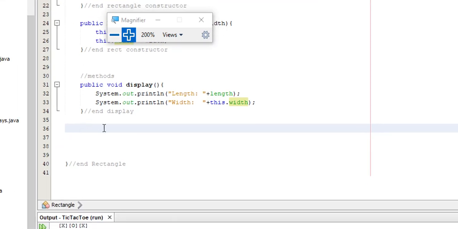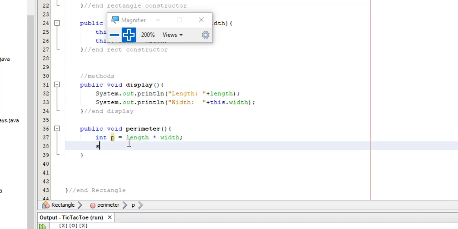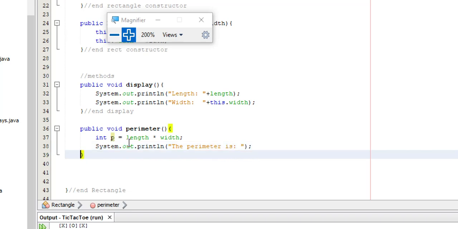All right, so scroll on down. Take a quick crack at the next one. So the next one would be area, perimeter. I can make those return. I can make those just display. So we'll make the first one a basic display. Perimeter. And all this is going to do is just tell us what the perimeter is. So int p equals length times width. And then I just say perimeter is plus p.